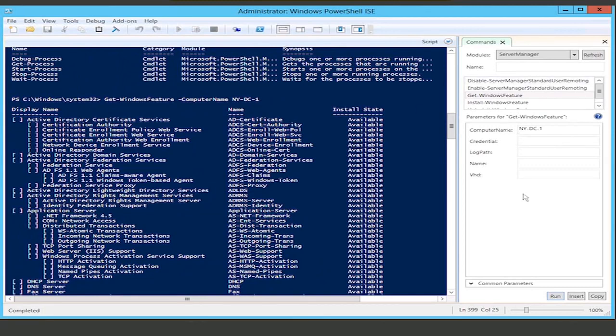I can look at lists. I can look at choices of commands. And then I can put in parameters and just tell it to run it for me. And boom, there it is. And what did this do? Well, it showed me all the features that are on New York DC1.